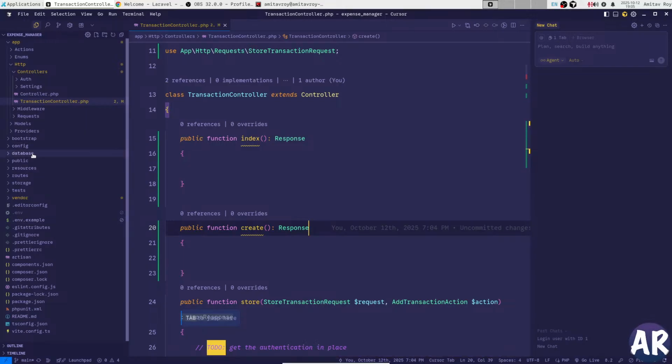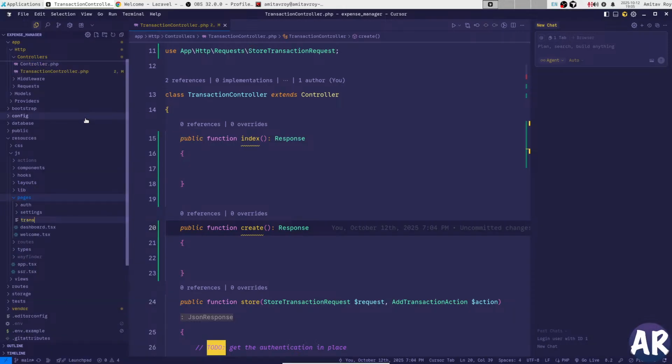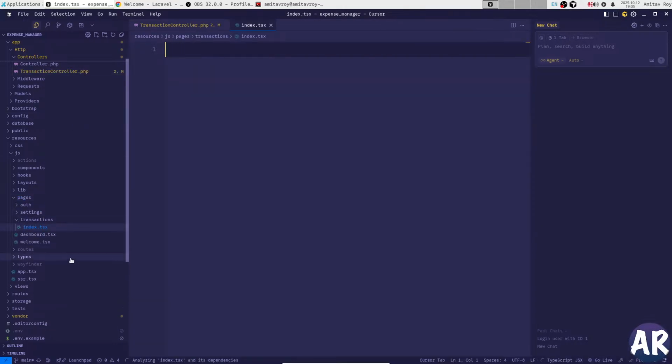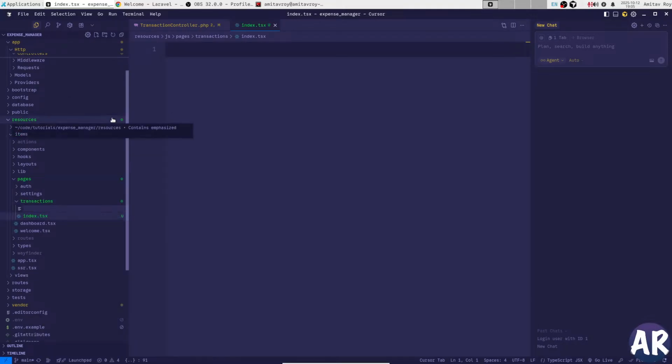I'll come over here inside my resources, JavaScript, pages. Let's have transactions slash index.tsx, and one more, create.tsx. Okay. All right. What else?